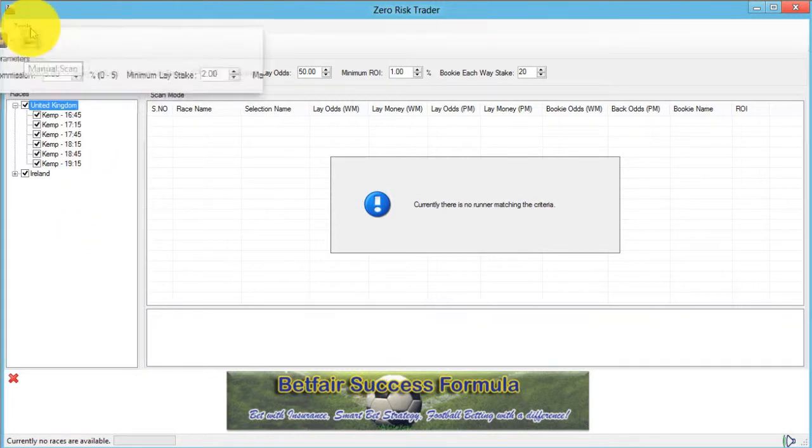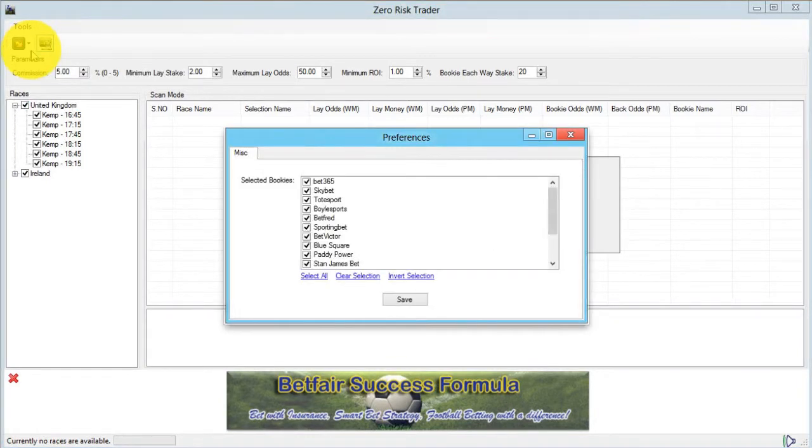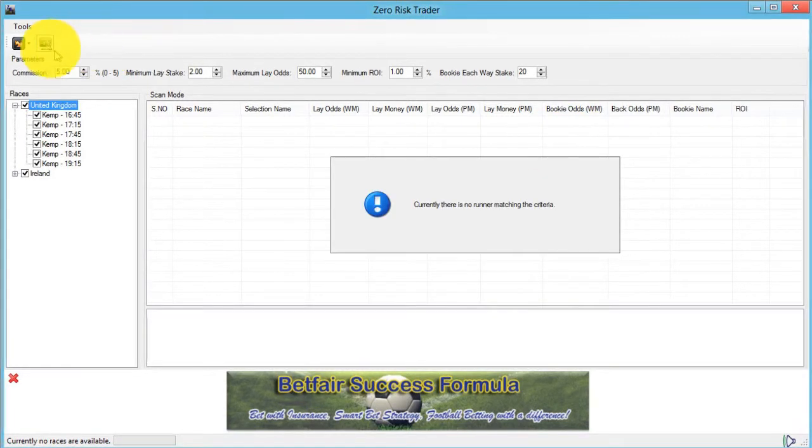Then we finally have a choice up here. If we go to tools, we can choose the Bookies, and this allows us to choose which bookmakers we want the software to search through. I recommend that you use them all and you have accounts with all of them, which is the default.